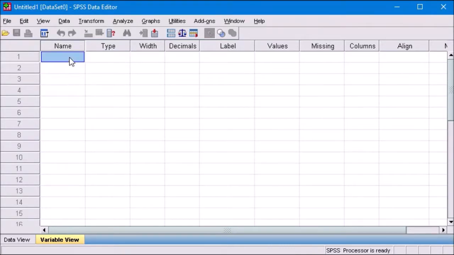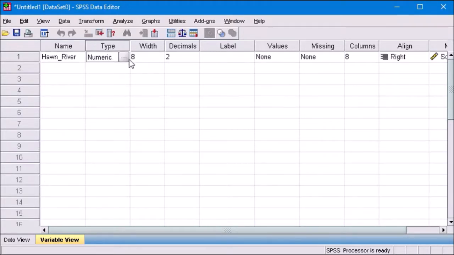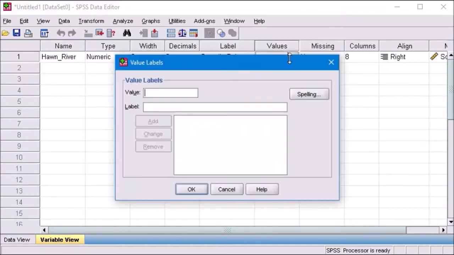Now I will tell you that a space in a variable name is an illegal character. So we are going to add an underscore. Here it is. We are not going to change numeric data with decimal. We are only going to enter its label. The label is the different sampling points, and we are going to add values.